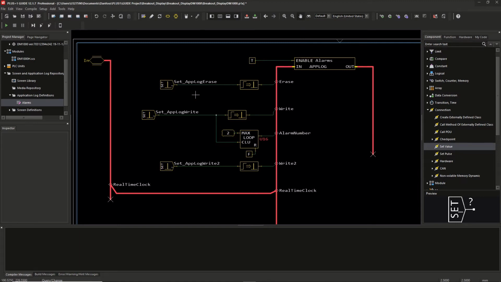Second, I need some data, like in my case, an alarm number triggered via another parameter, and the real-time clock data to use these as a timestamp inside the AppLog. And last but not least, I need a trigger input to write the AppLog. So in this little example, the component set AppLog write is used to write data to the application log.